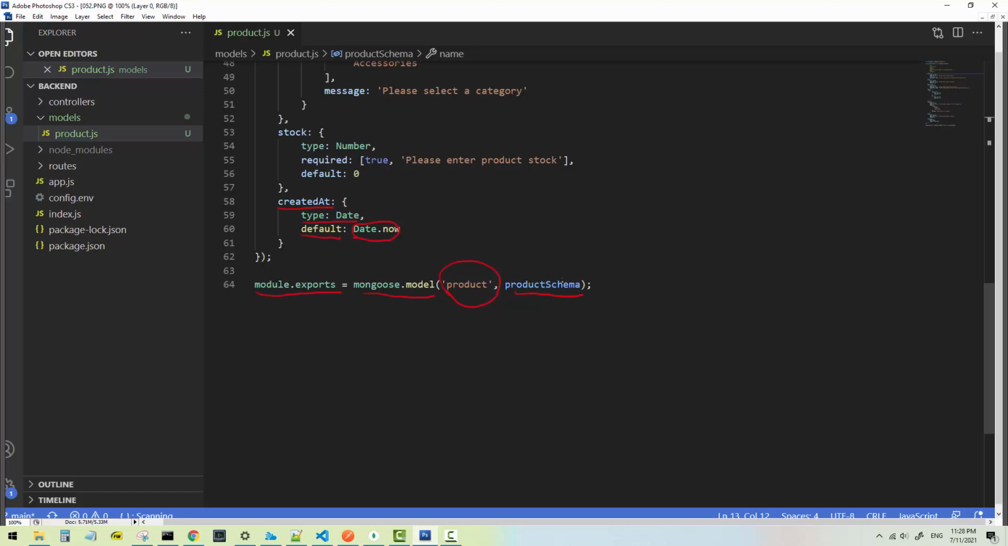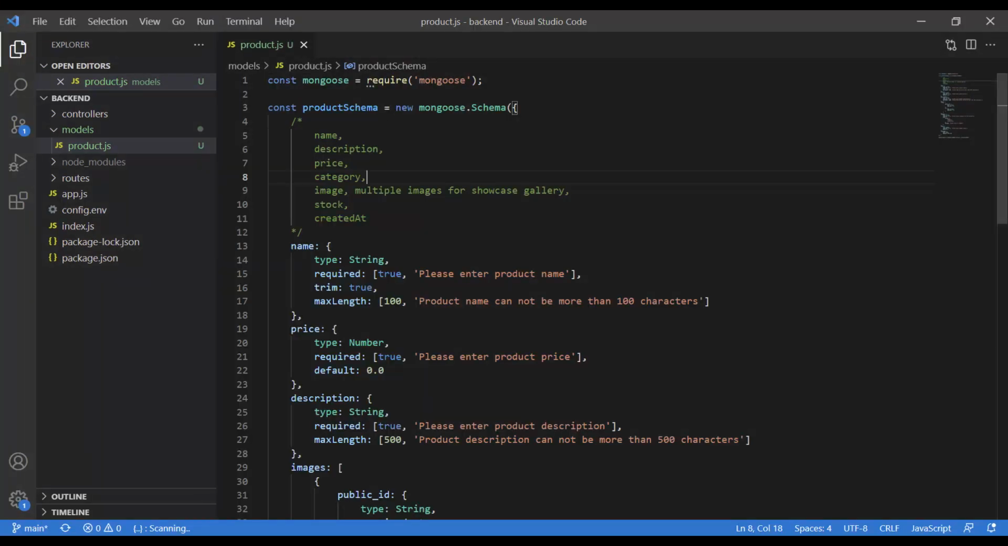Now we have finished our product schema design. Next video, we will create and fetch data from database.